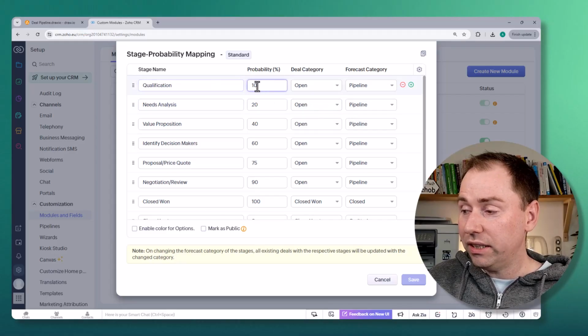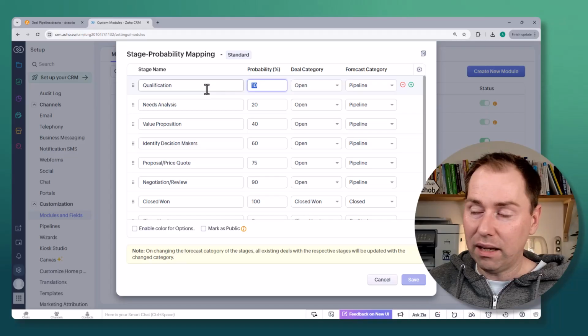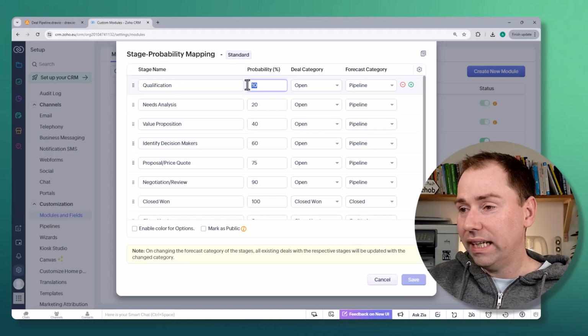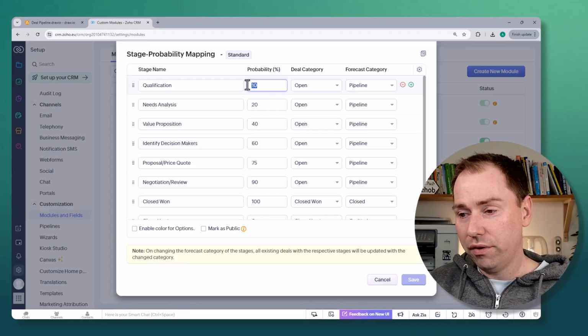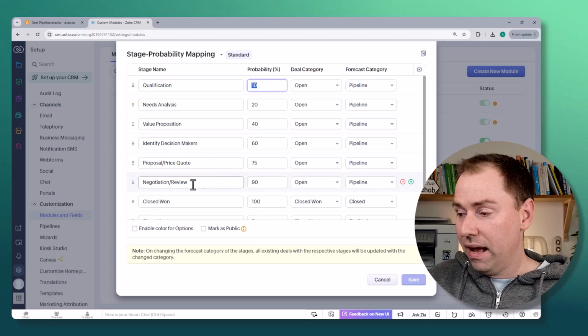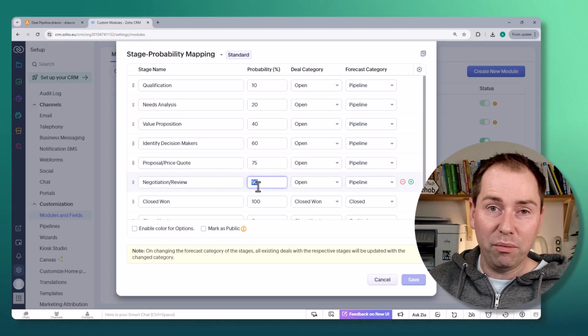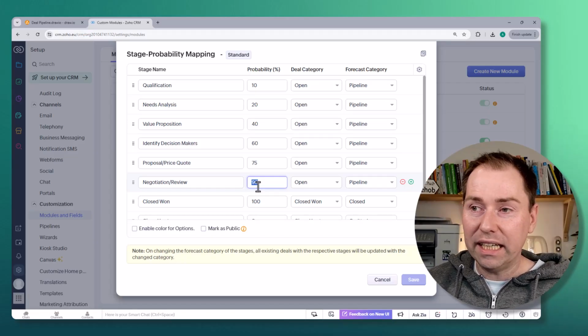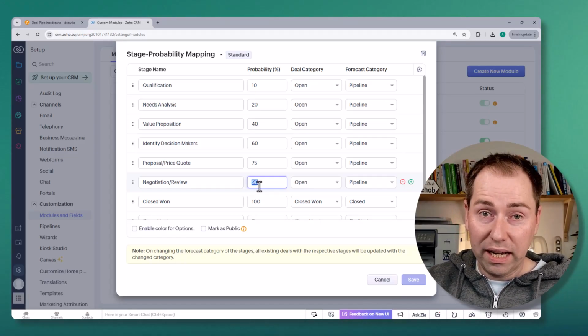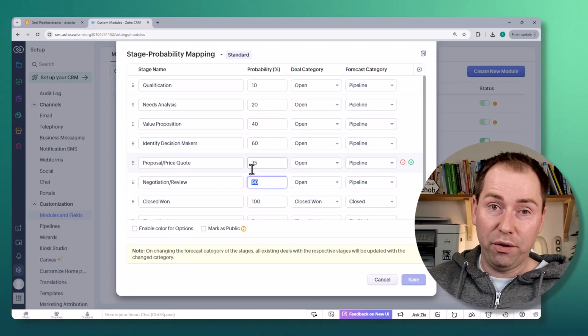The system likes you to give it a probability. So the idea is, I mean, it's called probability, you could call it progress, something like that, to give you an idea of how far through the process you are, or the chance of winning this deal if you've got to negotiation stage. In this example, it's 90%. So we think if we've got to negotiation, there's a high probability that we're going to win this. Or if you want to look at it another way, we're 90% through the process.